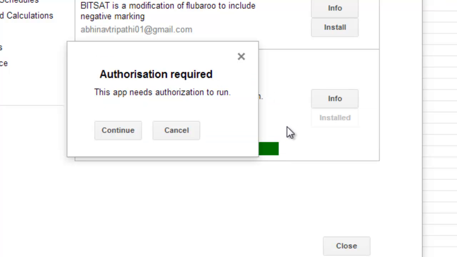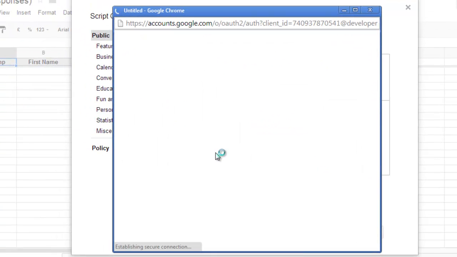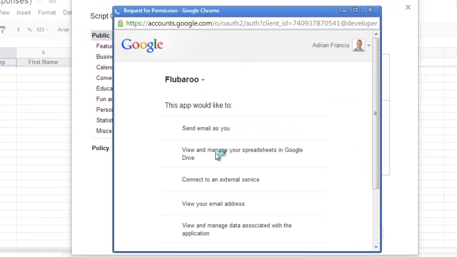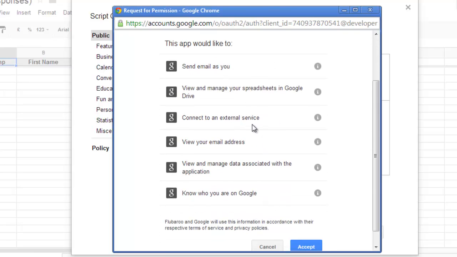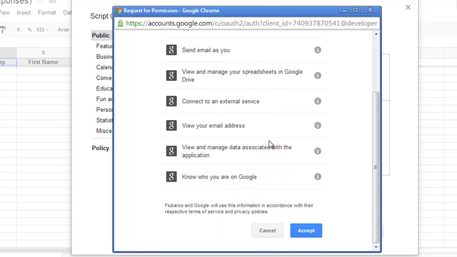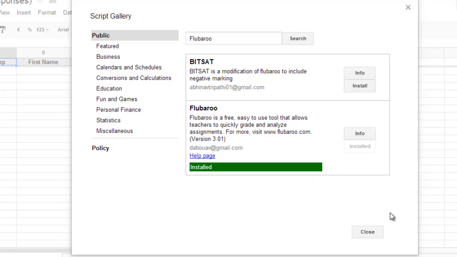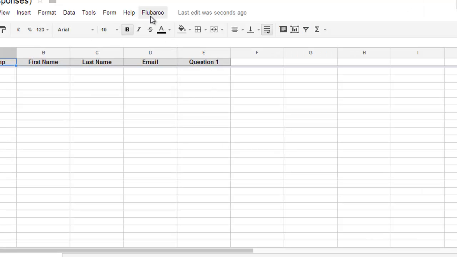It will say that it's going to be installed. It comes up with a green tag, and then it says I need to authorize it. So you go continue, and it comes up with a few things that you've got to agree to. Basically it's saying it'll send an email from my account, it'll look at the email addresses there, it'll manage the data and know who you are in Google. So I just go, yep, that's cool, happy with that, and then it's ready to roll. And what you'll see is when it's actually installed, your menu bar will look slightly different. You'll have another one called Flubaroo at the end here. So that's pretty cool. So when you get your responses you can mark it.